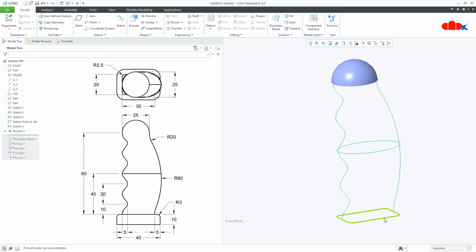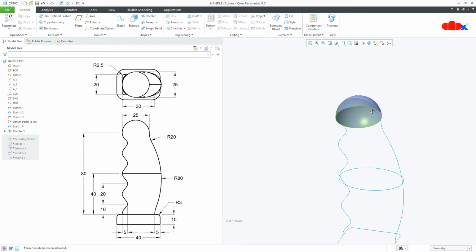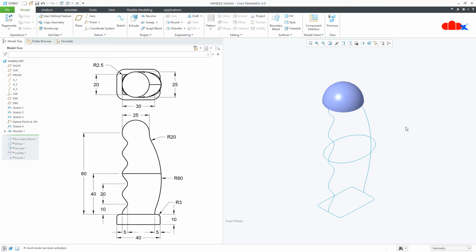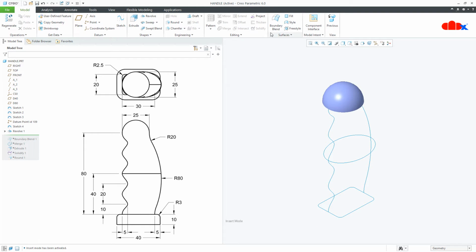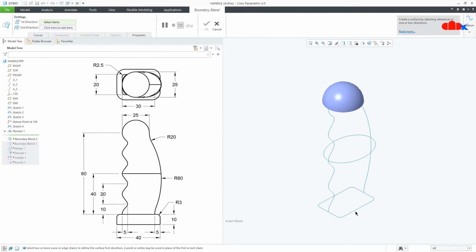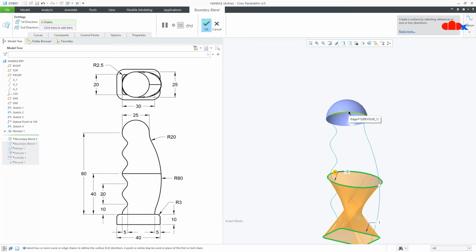The sections can be in the form of a sketch or in the form of edges of existing surfaces. Here in this part, I have both combinations. I have two sections in the form of a sketch and one section in the form of an edge. When you go for boundary blend, you select all the sections one by one. You should have the proper sequence of your sections. This is the first section, this is the second section and this is the third section. You cannot have this section as the first section, this as the second section and this as the third section.